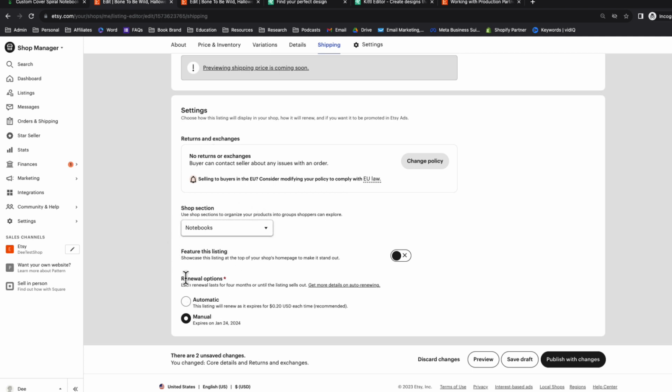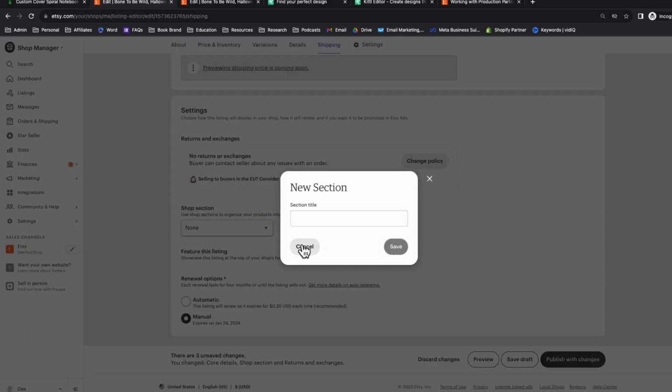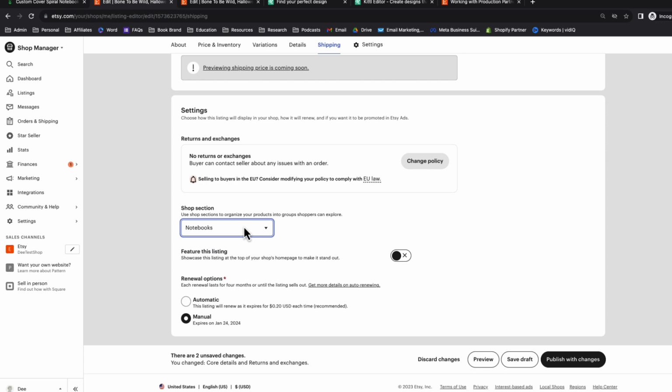And then we have the option to select a section or a category. I created this. If you need to add a section, go ahead and click add a section. You name your section, whatever it is, the type of product. In our case, it is notebooks. So I will set that there. It says, is this a featured listing? I'm going to keep that off.